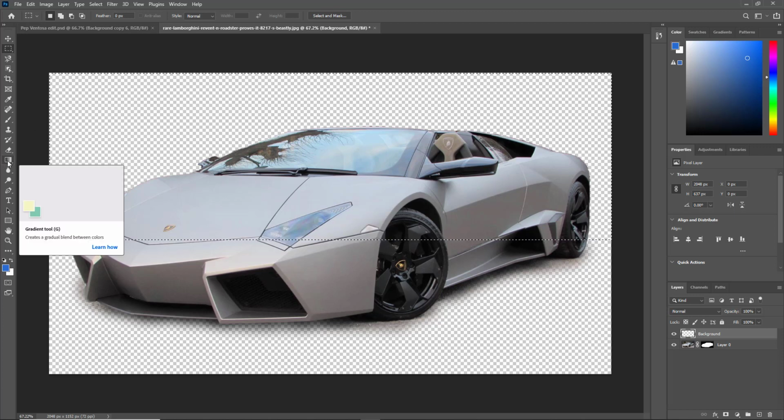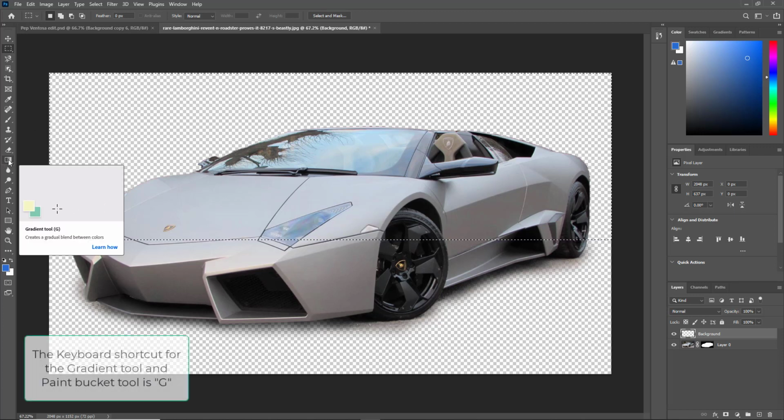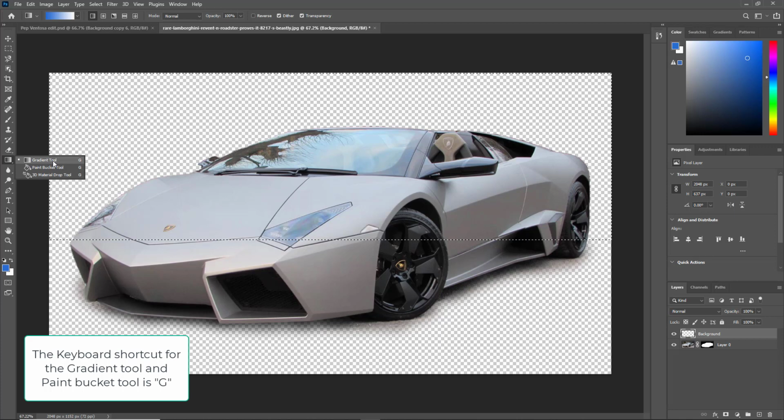I'm going to select my gradient tool. Sorry, select my gradient tool. Now, if you can't see your gradient tool here, it might be a paint bucket. The hotkey for this tool is G. So make sure you're on gradient tool.